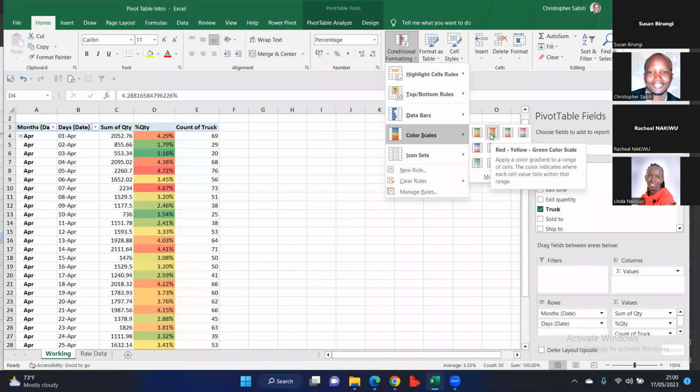They even tell you that this one you apply a color gradient to a range of cells. The color indicates where each cell value falls within that range. So this one will give red to the high values, and the ones with low values will be in green. If you are dealing with violations in IVMS, you have to do the inverse, but if you are dealing with dispatch, you do it the other way. So you have all the options. Okay, so yes, you can use that.